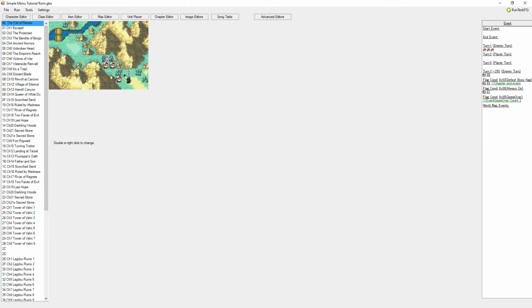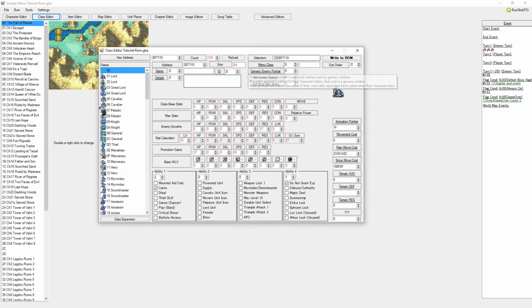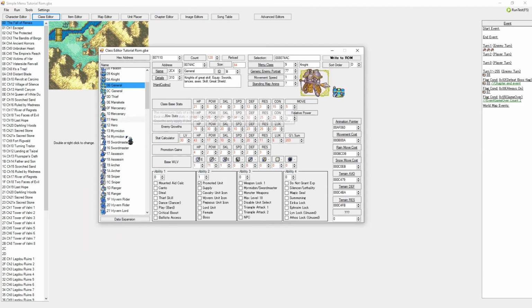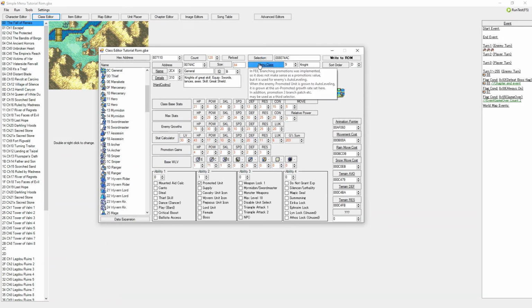So before we finish the tutorial and go into the ROM and see if the promotion really works, I want to go to class editor because there's some stuff that still needs to be done when you have a class that promotes. Because there is the menu class, be sure to set this to the previous promotion. Because every class has this, like Hero has this with Mercenary for an example, and General has this with Knight. Be sure to set that.